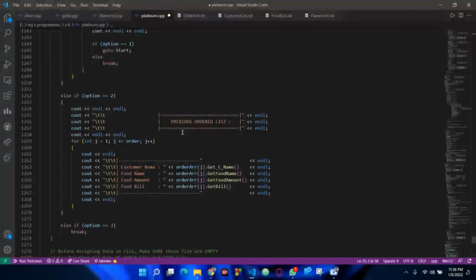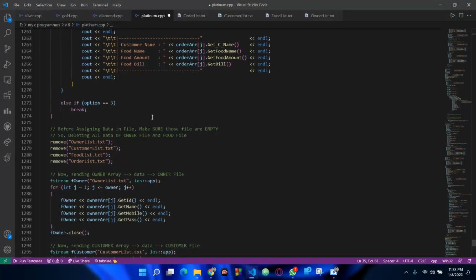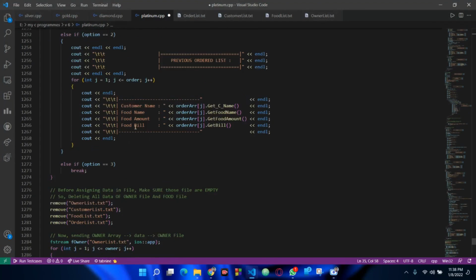And the second part is that he can see the previous order list, the orders of other customers. After that, the third one is break, which means exit. These are the main features of the owner and customer parts.